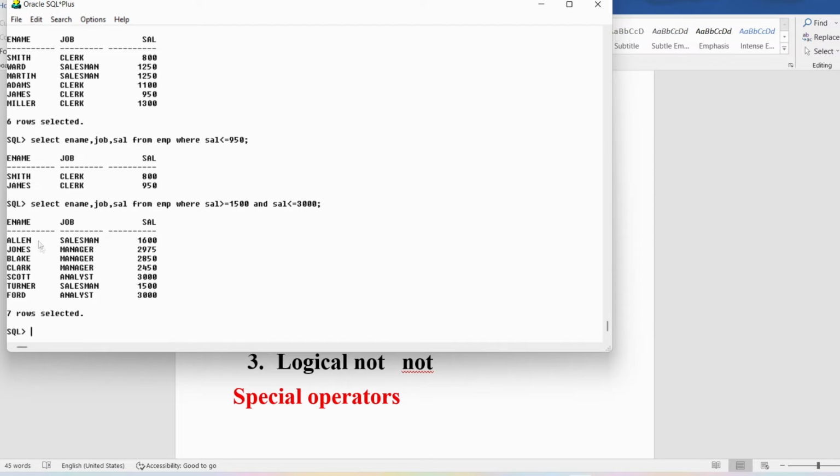Now you can see these are the 7 employees who are earning between 1500 to 3000. You can see 1600, 2975, 2850, 2450, 3000, 1500, 3000. So here logical AND means the tuples which are satisfying the condition 1, which is salary greater than or equal to 1500, and condition 2, tuples which are satisfying both these conditions will be displayed as an output. It is like logical AND. Logical AND means the tuple should satisfy this condition and the tuple should satisfy this condition, only then it will be displayed as an output.